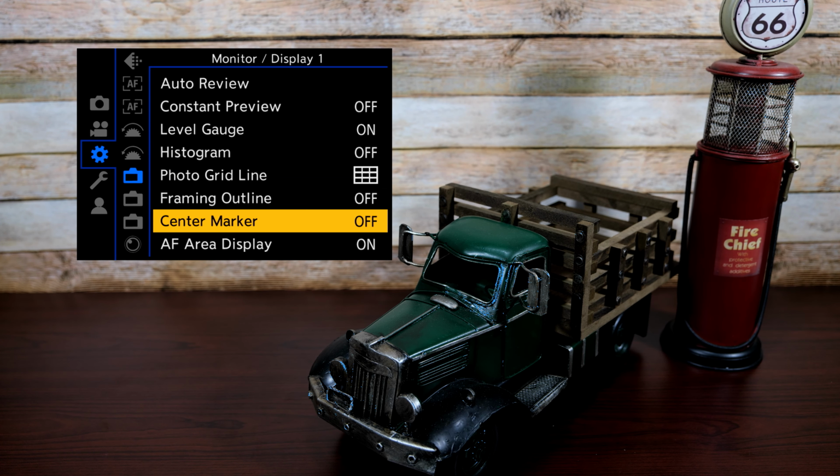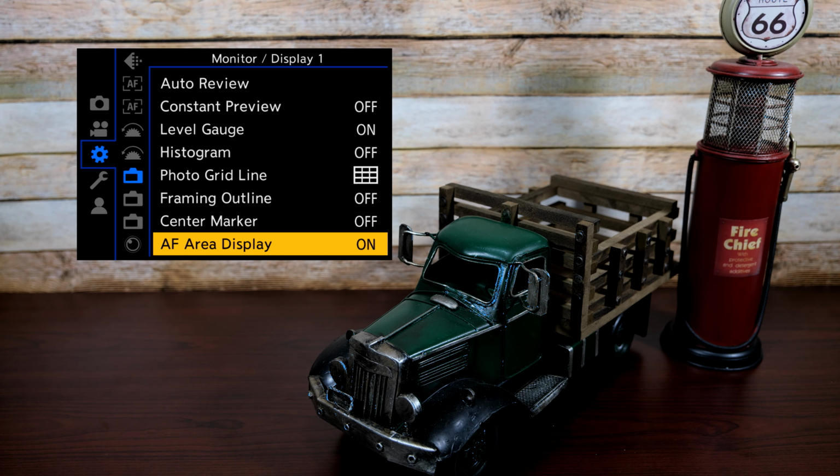Center marker on or off. I have it off because I don't want too much clutter on the LCD screen or EVF.